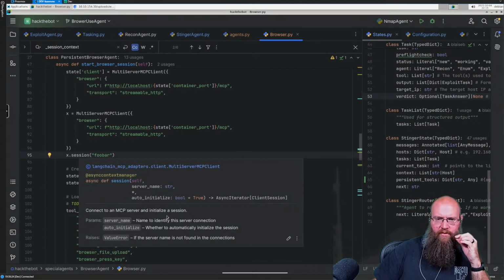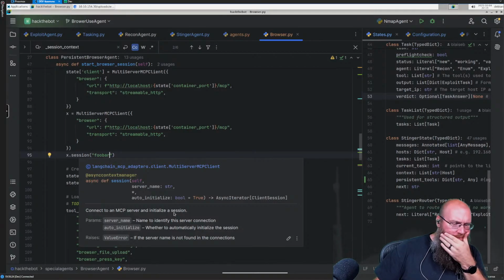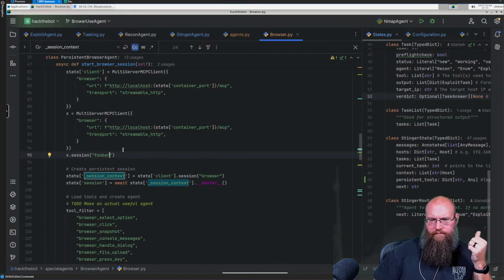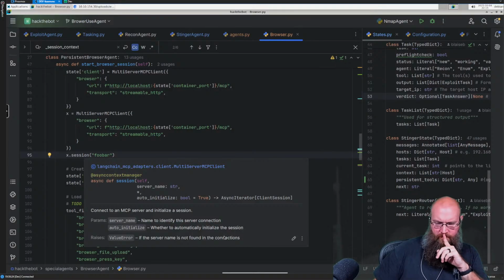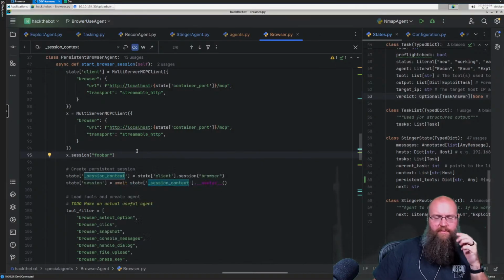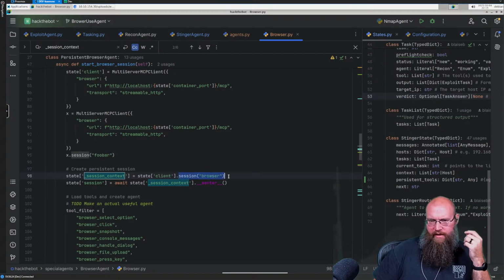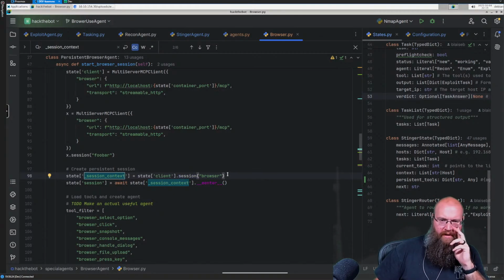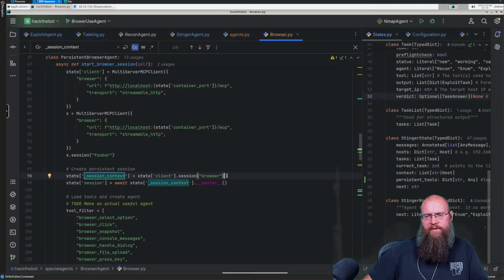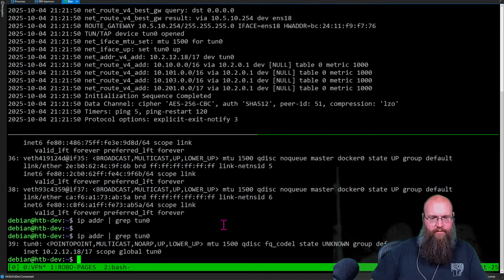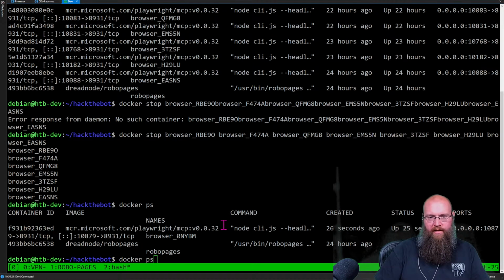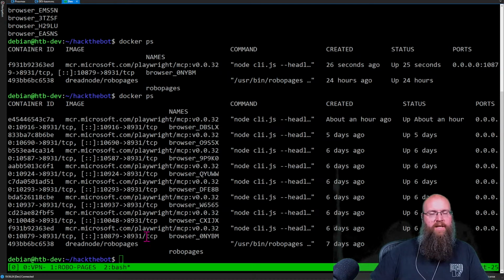Let me see. Connect to an MCP server and initialize a session. So what does the session value actually do, though? Because I just thought about something in here. This key right here, is this going to be always the same browser that happens for the MCP client as it comes through? Now, it might not look like it right now, because if I come over to here and I do a Docker PS, notice how we've got all these browsers that are just kind of hanging out in here? It's because they're jacked up.